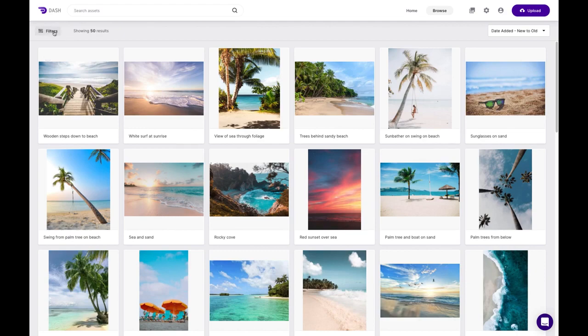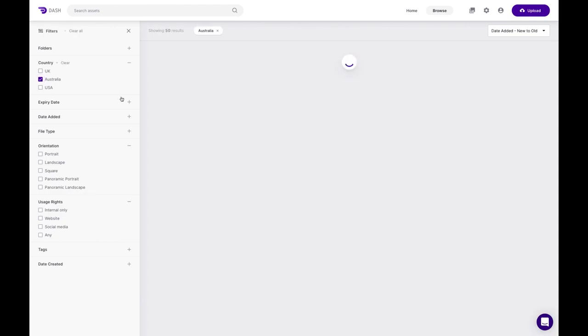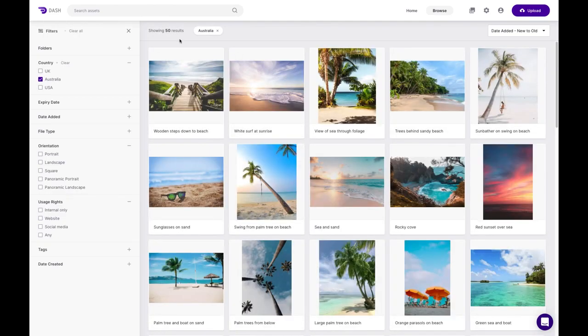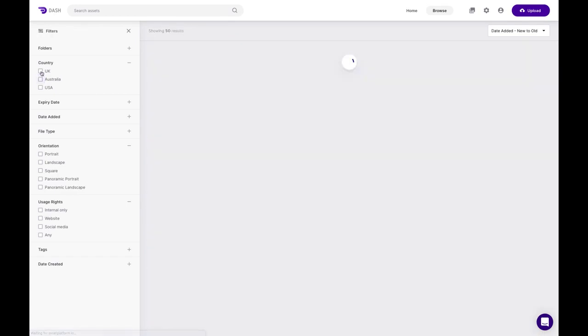So if I now choose to filter, you'll see, because I decided it was important, I showed it up the top, here's my country drop down. And so I can say, right, let's just please see pictures that are in Australia, and that shows 50 results, which is what we expect. Obviously there's nothing in the UK yet, so that won't show any results.